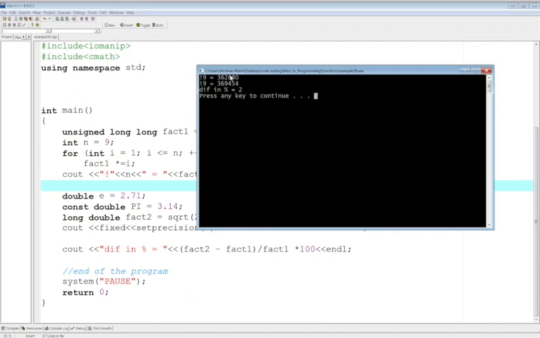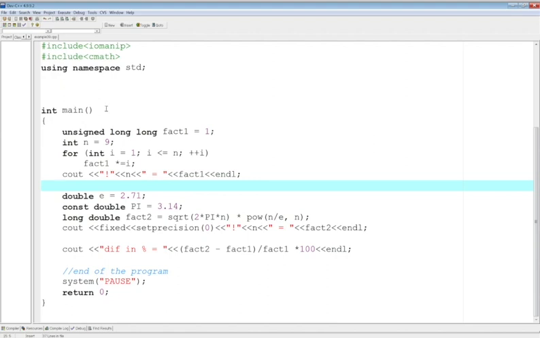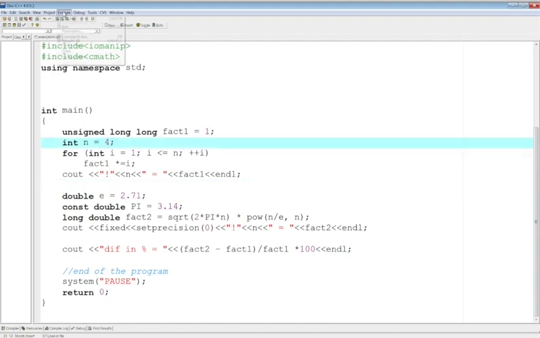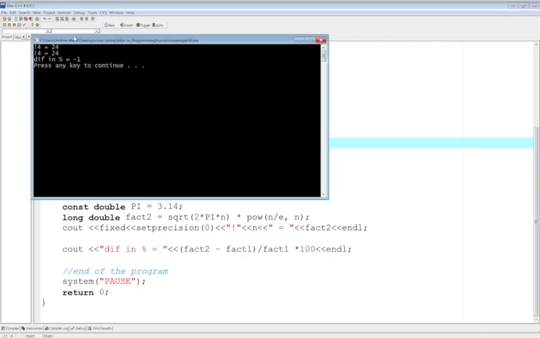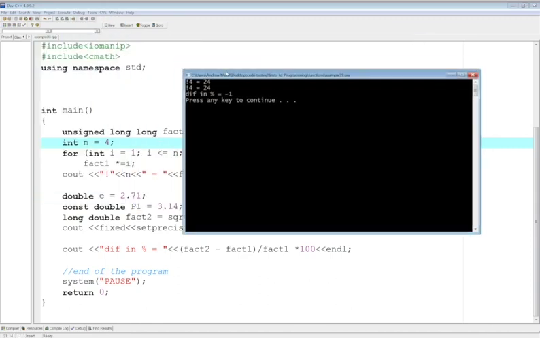Okay, let's go for lower numbers. So I'm going to go over here and put a 4, right? So compile and run. Okay, and notice the results are 24. I have a -1%, and that's because your 24 here is not really 24 because I set the precision to 0. It should be at some other number.